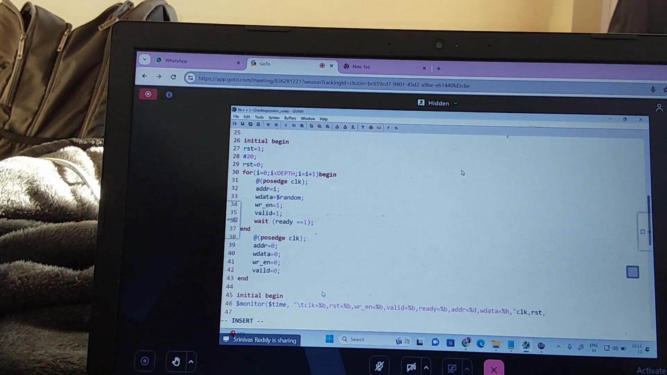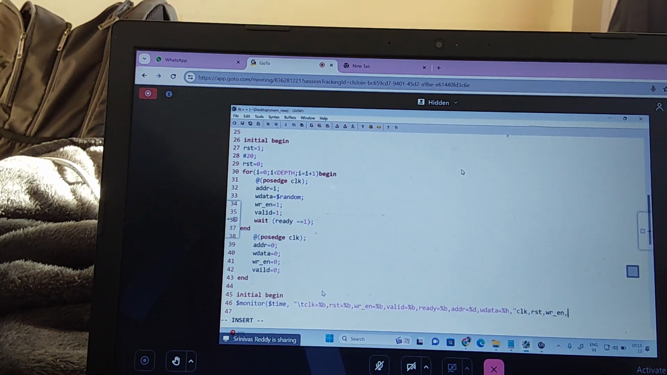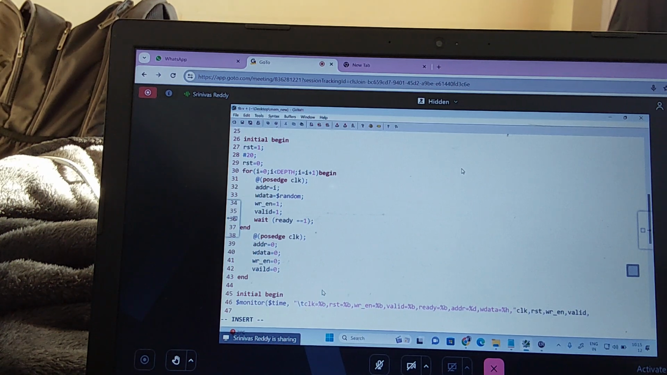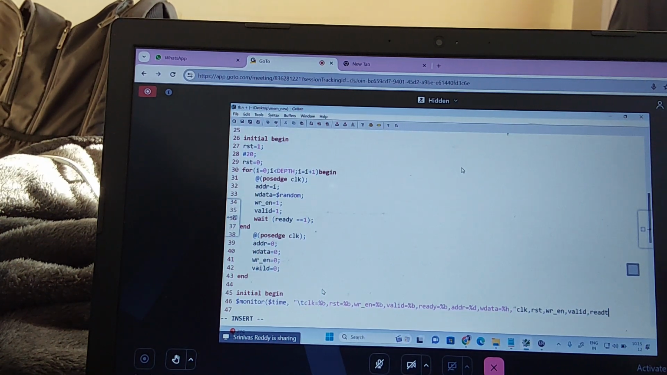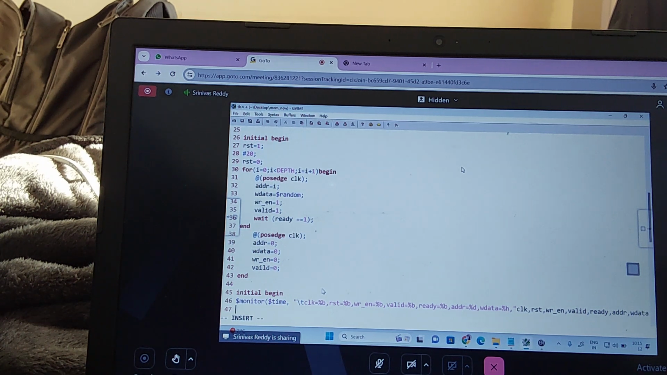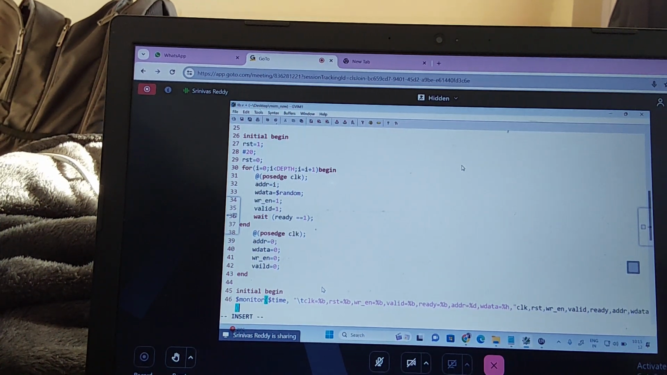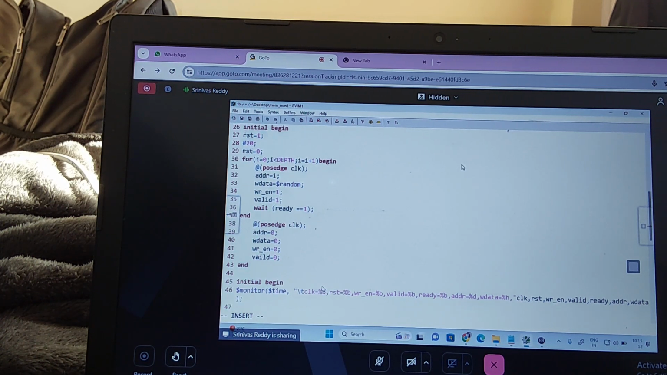Then what is the next argument? Enable. Then what is the next argument? Valid. Then what do I need to do? Ready, then address, then W data. Then I'm going to end this.